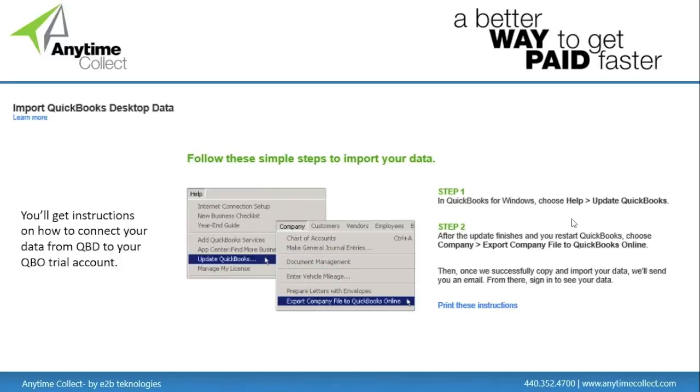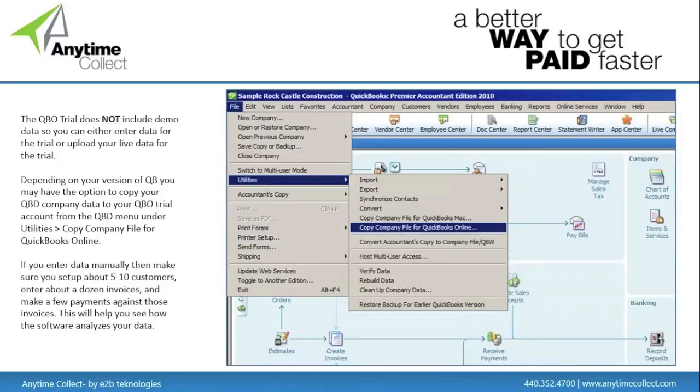The wizard will walk you through, let you pick your version of QuickBooks, and then it's going to give you instructions on what you need to do to be able to export your data, to be able to import that for the trial of QuickBooks Online that you can connect then to Anytime Collect.